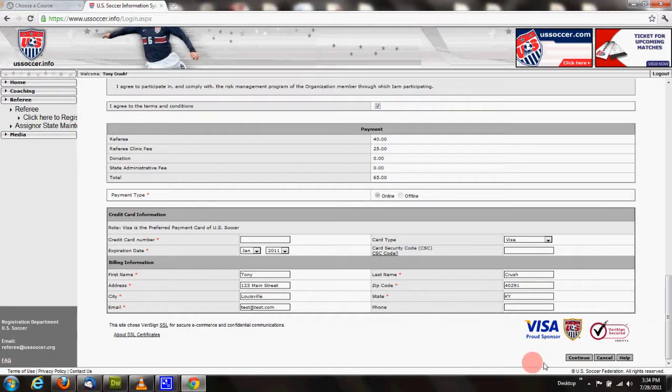Then you'll click Continue. When you click Continue, it will then charge your card the total fee for the course, which is listed right here, and it'll authorize your card. Now, I have not put a credit card number in because I'm not going to pay $65 to do this video tutorial, but when you click Continue, it will bring up a page that allows you to print a receipt.